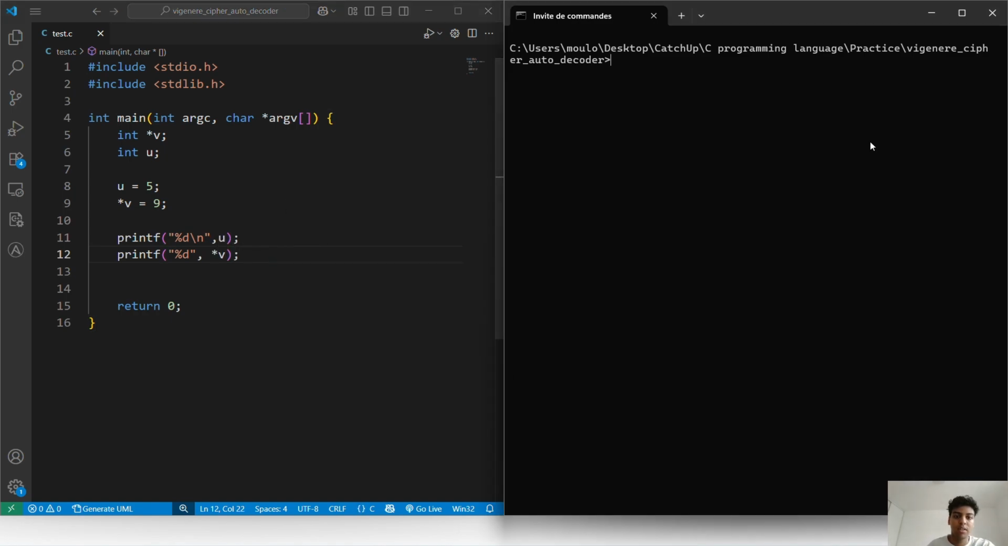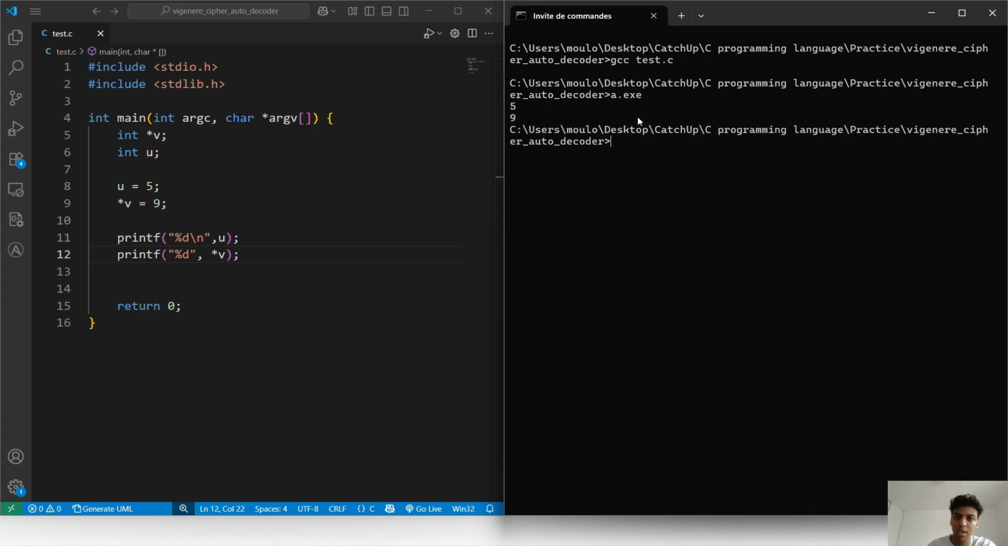And if we compile our program with GCC, so I use GCC as a compiler, it's the best one, it's executed successfully. So a.exe, it's by default called a. So you can see we have 5 and 9. So we can use them in the same way.